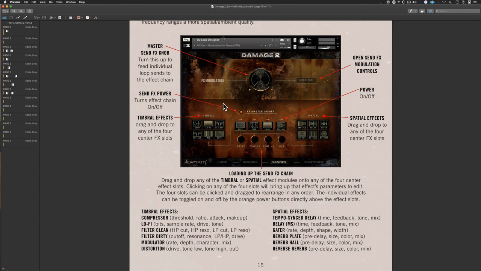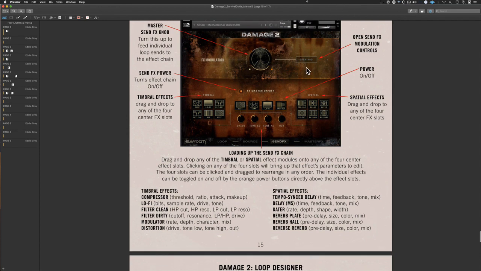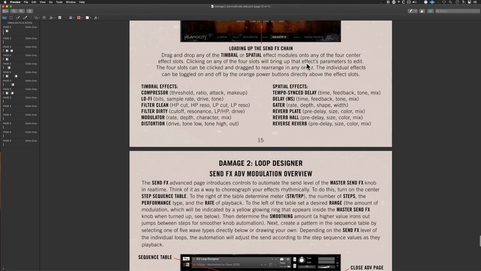All right, you can power these on and off. Here are the timbral effects. You can drag and drop any of these four in the center slots. There are spatial effects on the right-hand side. Again, I love the flow and just how clear everything is. And now we have the open modulation controls, which we'll get into in a second. Clicking on any of the four slots will bring up the effects parameters to edit. The four slots can be clicked and dragged to rearrange in any order.